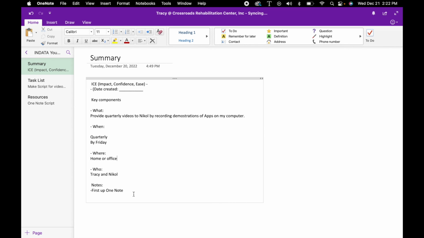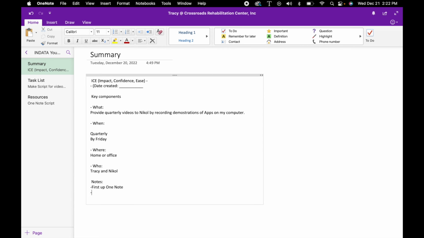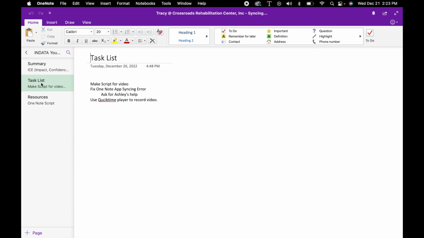Notes. First up, OneNote. After I'm finished with OneNote's recording and I send it off to Nicole, I'll probably add another tech tip in here. I also have a task list. The task lists are really neat too. Make a script for video.